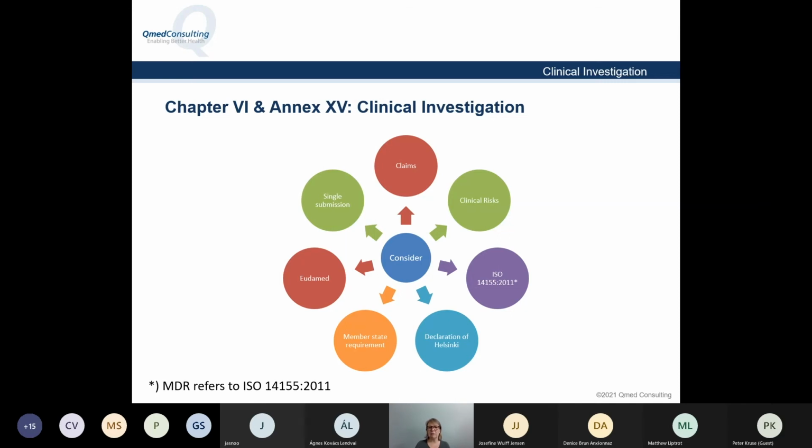The same with clinical risk. Risk can be split up into different groups depending on what they are related to, but there are risks that are specifically related to the clinical use of your product and that can only be validated through a clinical investigation. We talked about the ISO standard, so I'll skip that. Declaration of Helsinki.